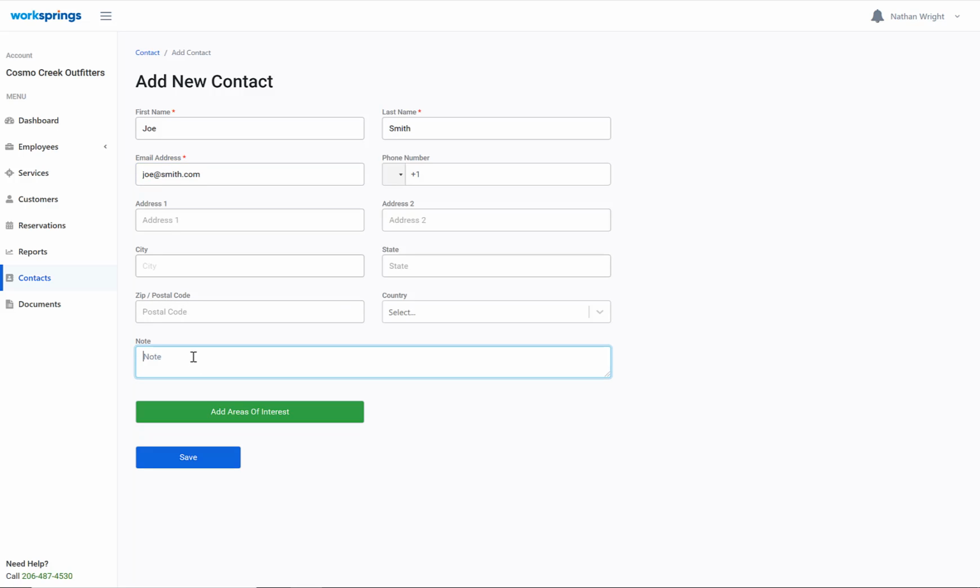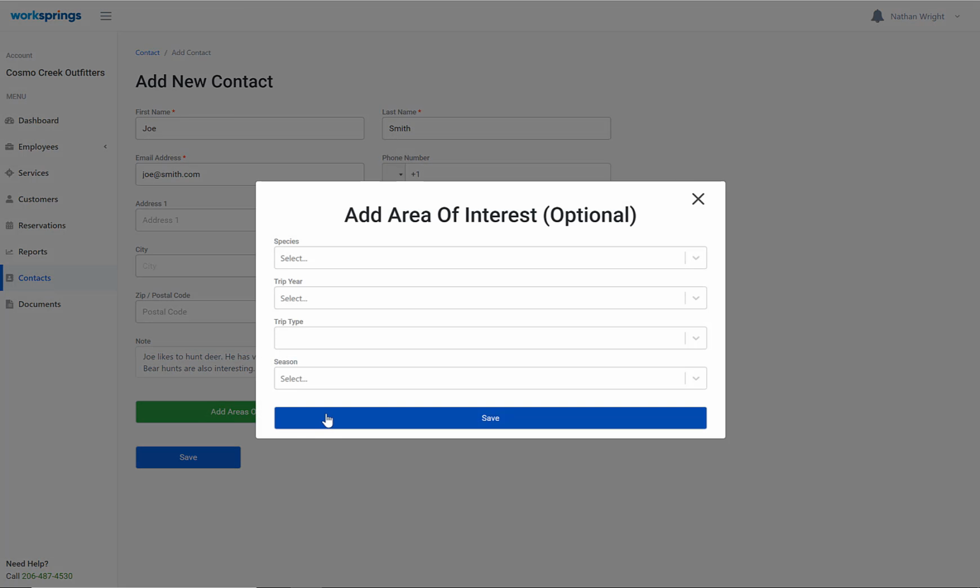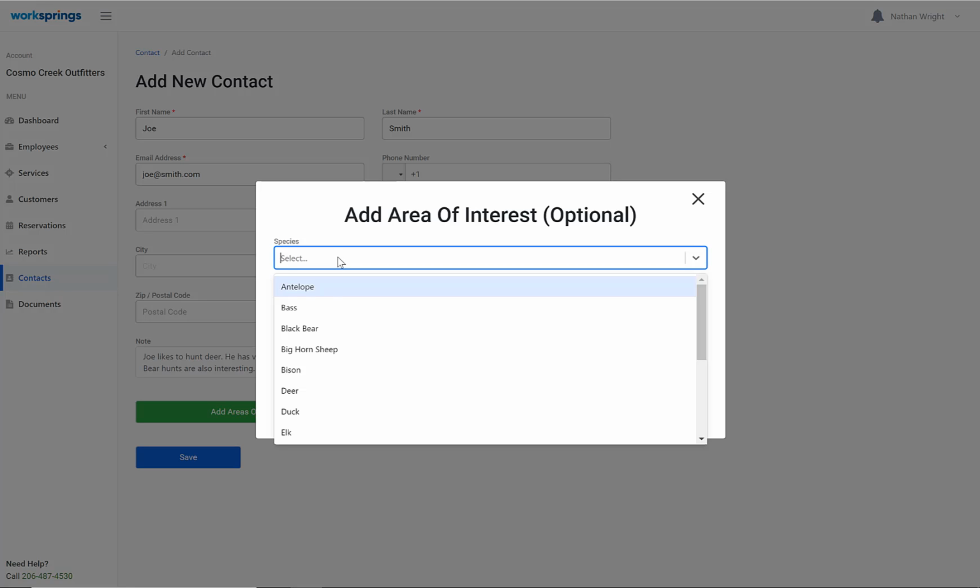This is an expandable area where you can type a lot of information about your prospect. Once this is complete, click on Add Areas of Interest. These are optional fields that include species, trip year, trip type, and season. You can select one or more options from the drop-down menus.